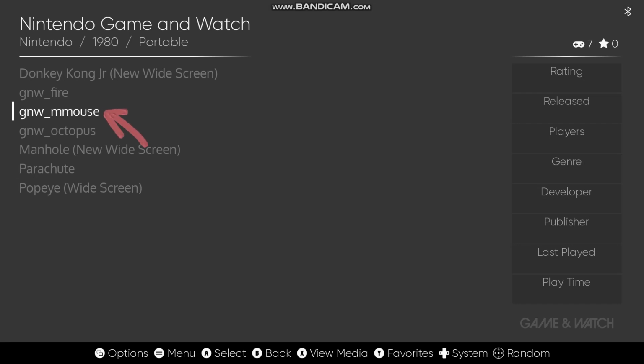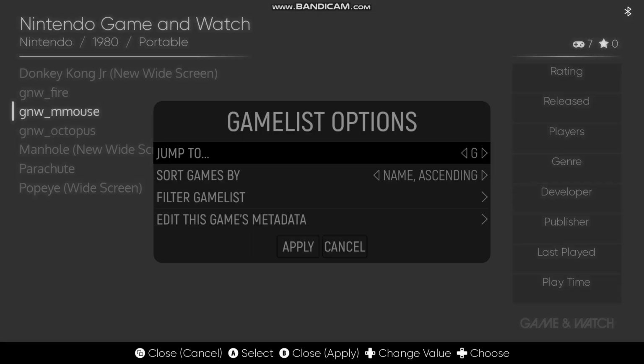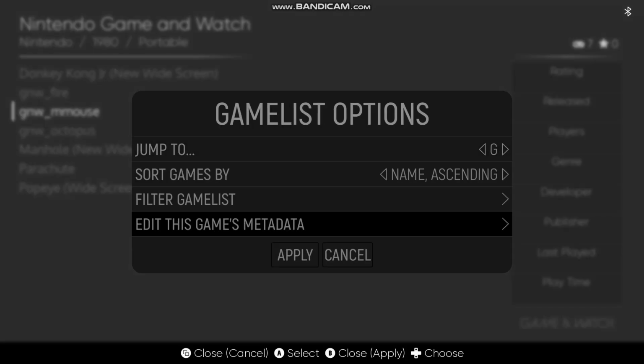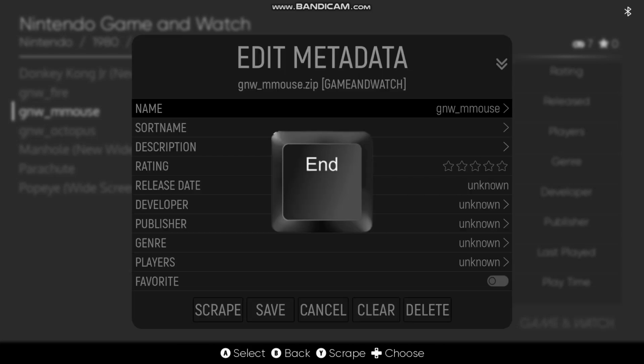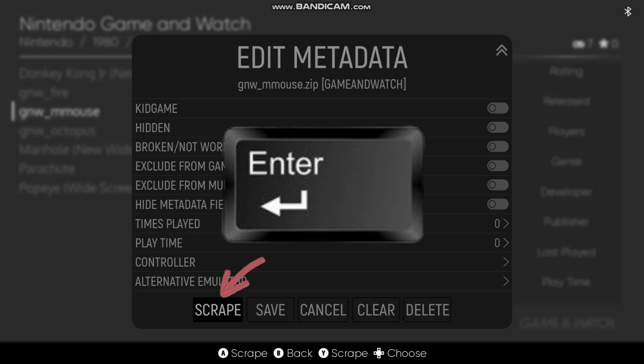I selected this Mickey Mouse game. Press F1 key on your keyboard. This will bring up the Game List Options screen. Go to edit this game's metadata. Tap the End key, followed by down arrow key. Press Enter to choose Scrape.